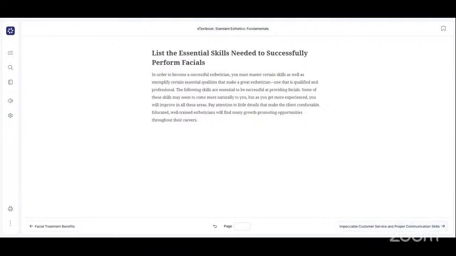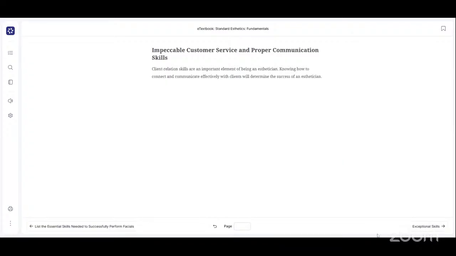Okay. List the essential needs and skills needed to successfully perform facials. But because we have already gone through extensive facials, we're going to look at a few things and just add a few things to our repertoire. Okay, here we go. Impeccable customer service and proper communication. That's going to be key. Okay.